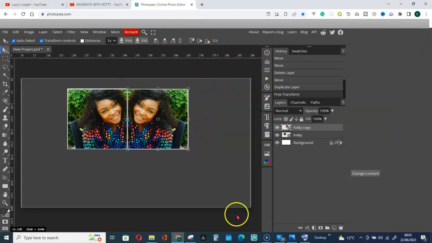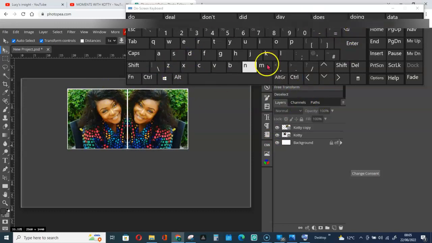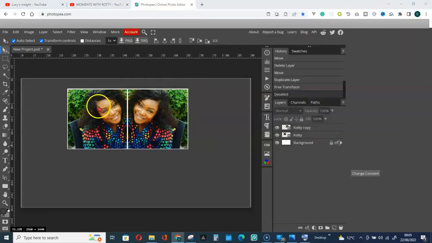So you can do Ctrl D, and that is done. Click outside. So done. Beautiful. So the same thing we can do with Lucy's picture.